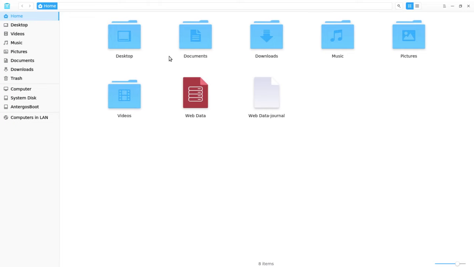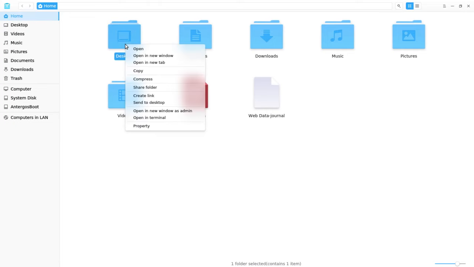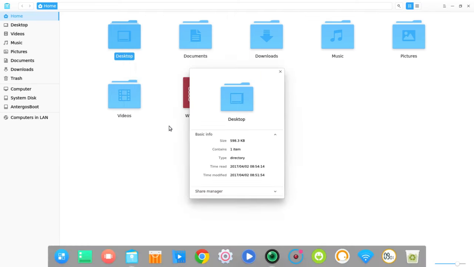So again, I think for just typical file manager function, it's going to do everything you need. You can cut, copy, paste. You can share the folder. You can compress, create links, open as admin, and open in terminal. If we go into property, it's going to give you basic information. If you wanted to share this folder, you could choose that. I like the little drop downs here under property. This is nice.